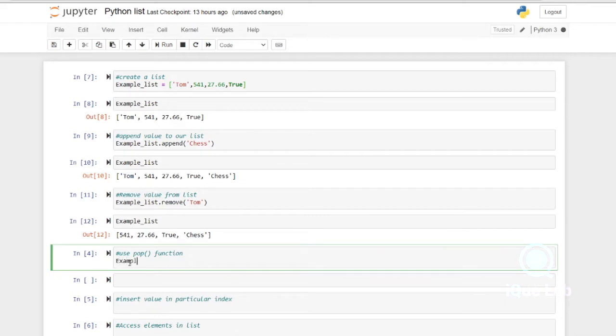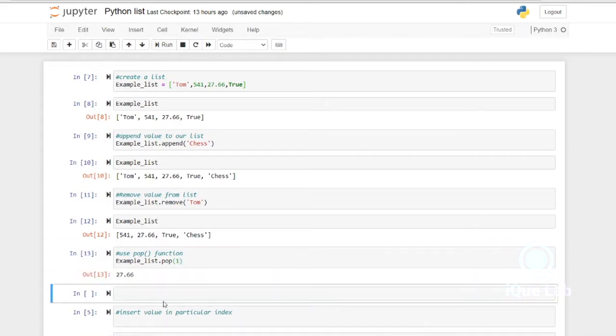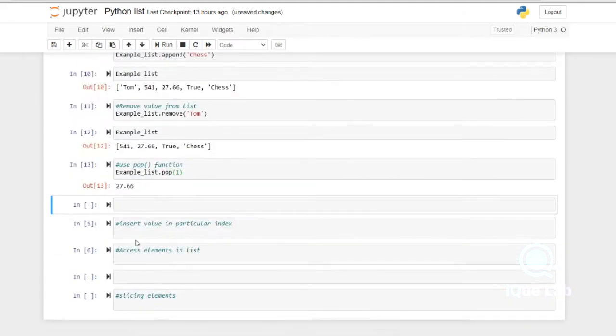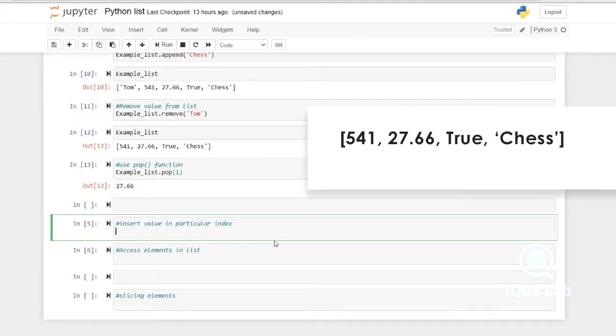Now let's understand the pop function. Pop is an inbuilt function in Python that removes and returns the last value from the list, or the value at a given index. Here we use the pop function on our list and we specified the index as 1. So the value at index 1 is removed from the list, and printed as the output. If you try to run the example list again you will not find the value 27.66. One main thing you have to understand is that index starts from 0. We have 541 at index 0 and 27.66 at index 1 and so on.